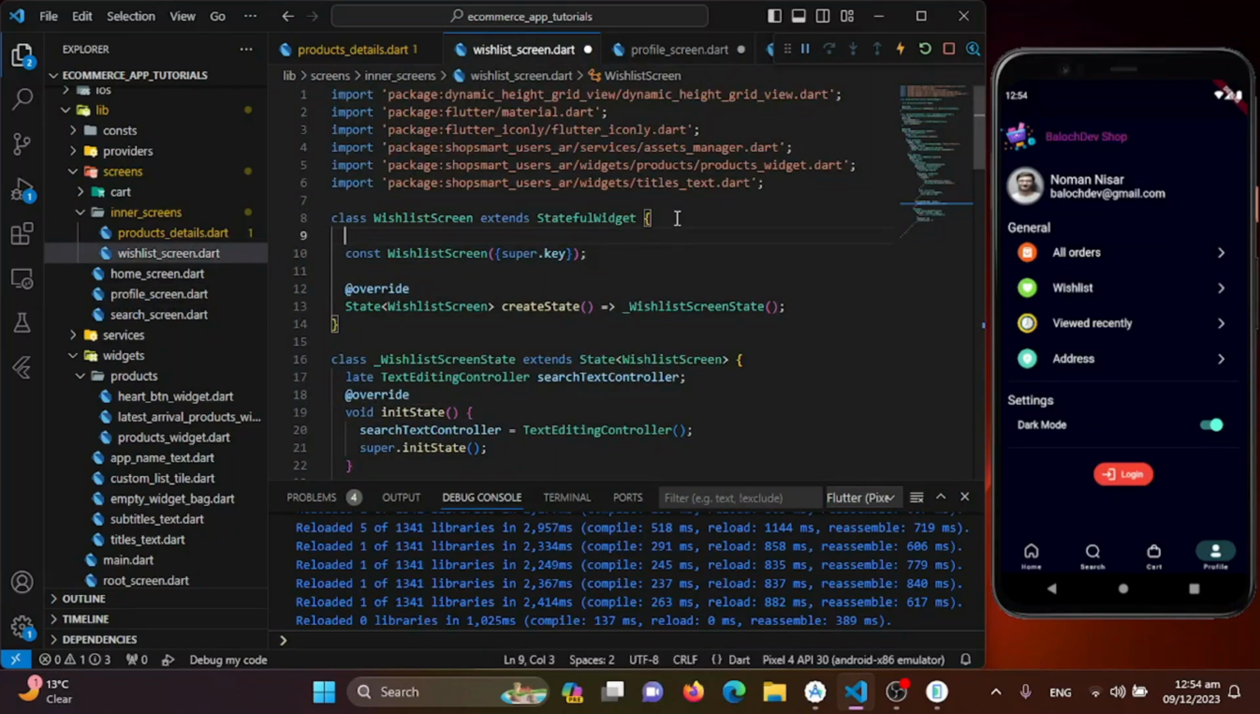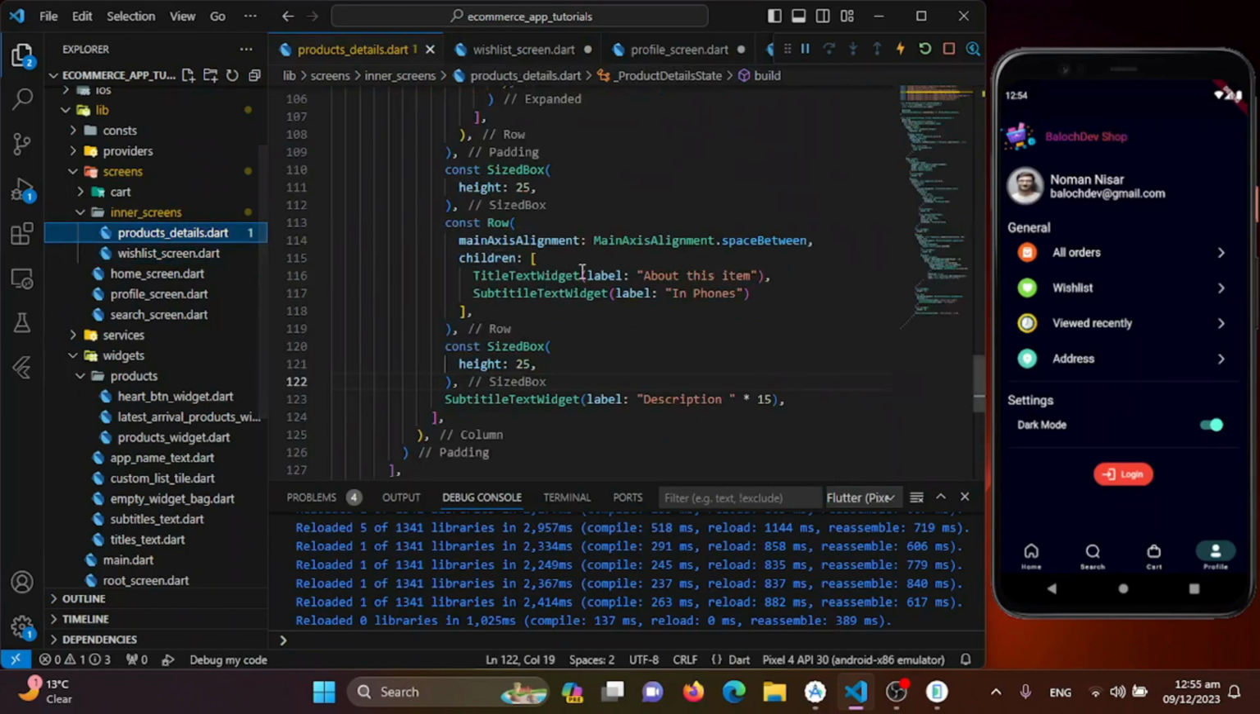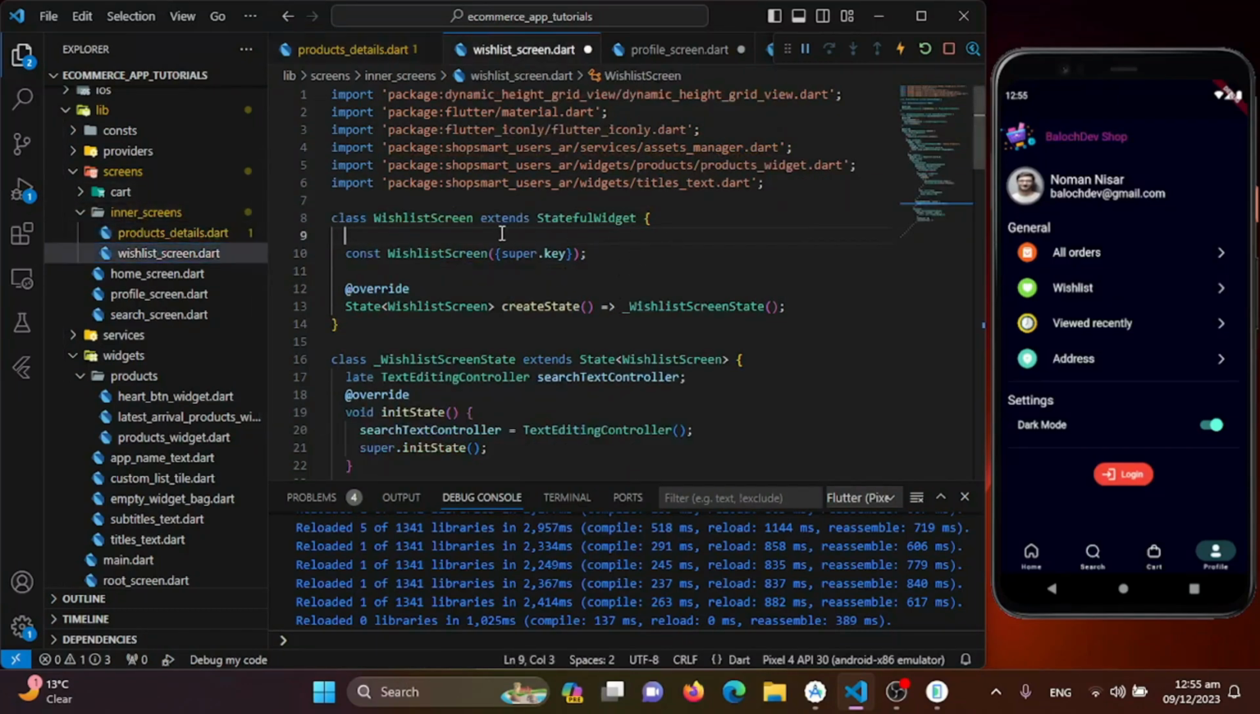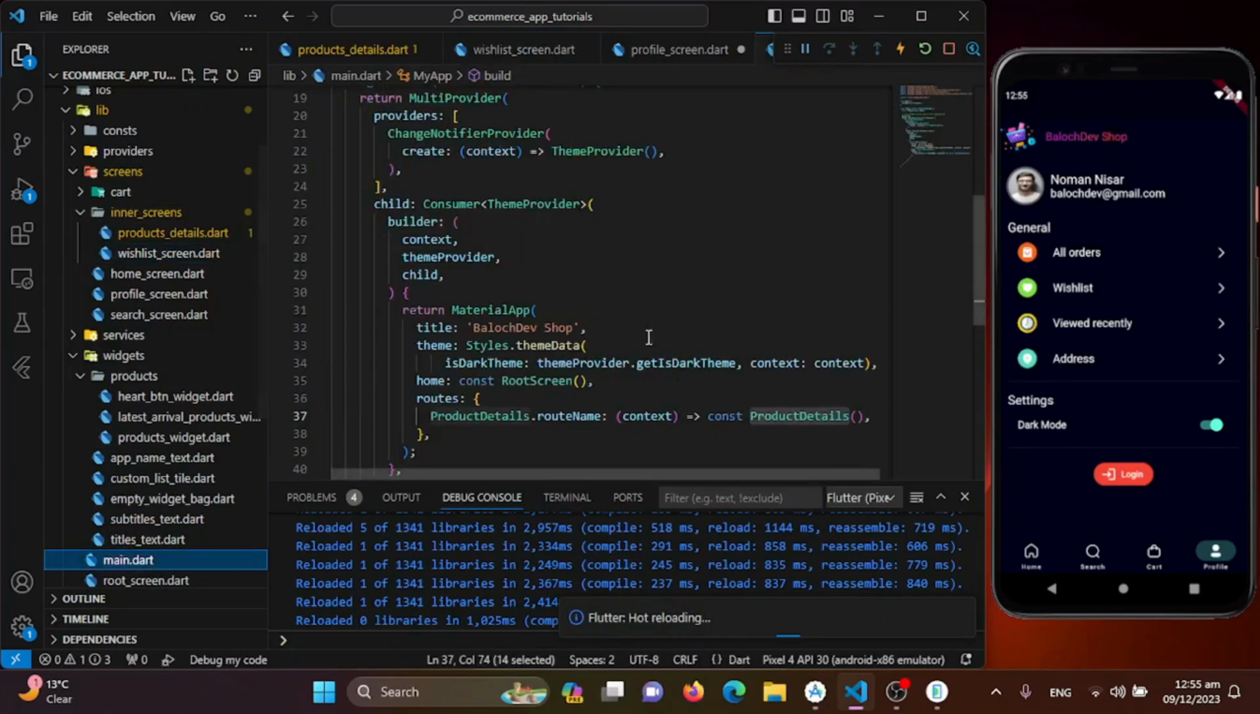For that we just need to use the same method which I have used on this product dot details. So I'll copy this from here, which will be the same, and I'll paste it here. And now I'll change the route name, which will be wish list screen. And now I will go to my main.dart and also define this wish list here.